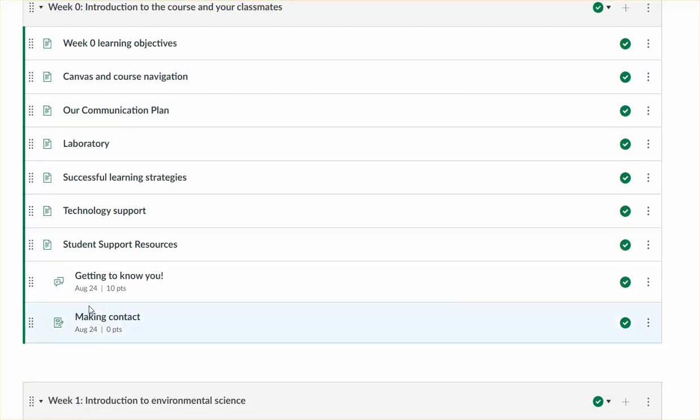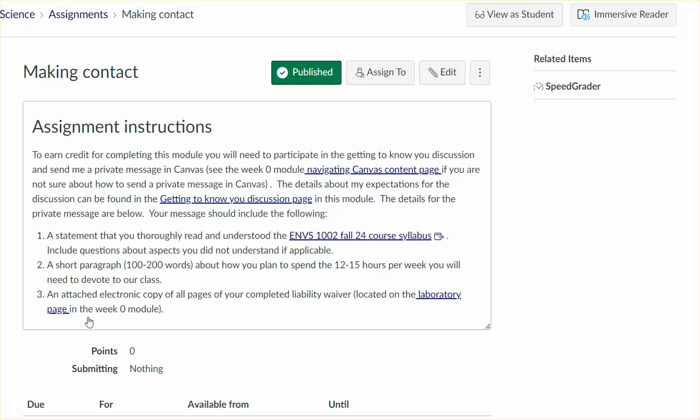The other one is this making contact assignment. And in this assignment, I'm asking you to reach out to me through a personal message in Canvas. So it's really important that we have open lines of communication, and so this is one way I want to open that up and hopefully get you comfortable with contacting me so that you'll do that whenever you have questions this semester. So specifically, I want to know that you understand the syllabus, or I want to hear any questions that you have about it.